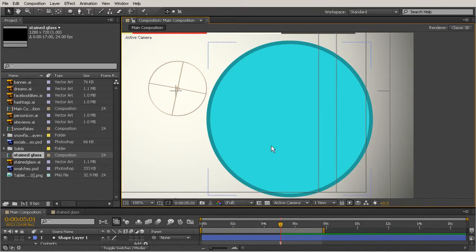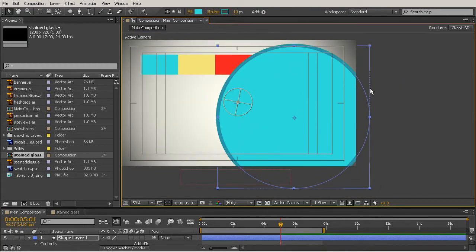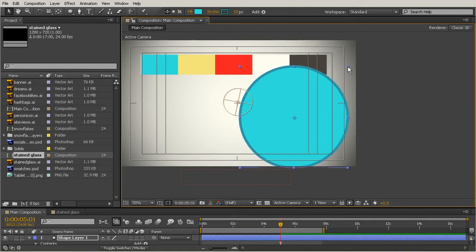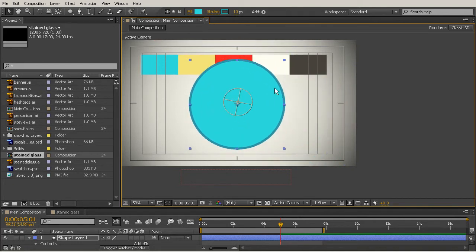And this shape that we're creating inside of After Effects is a vector-based shape. So I can scale this up as big or small as I want to, and it's going to maintain those crisp edges. Okay, so let's scale this back down just about to the same size that we had earlier, and position this back in the middle of our composition.